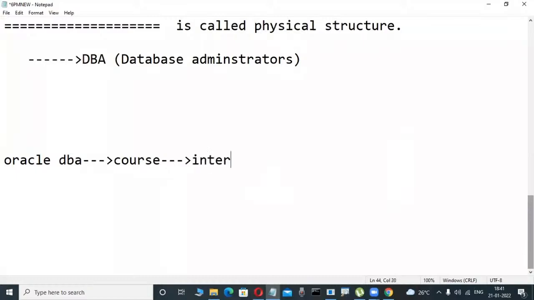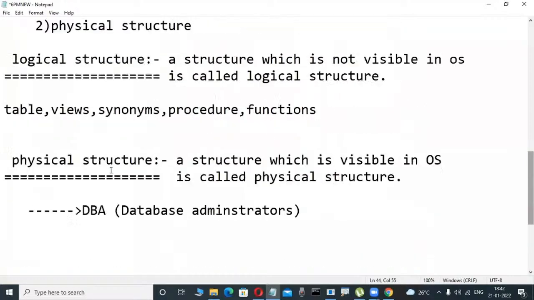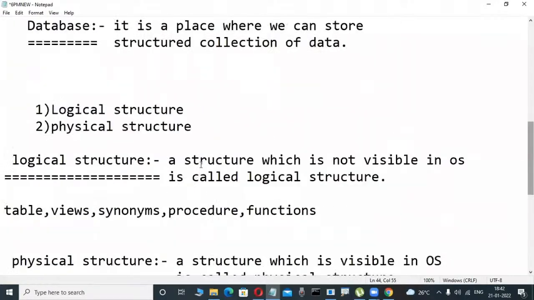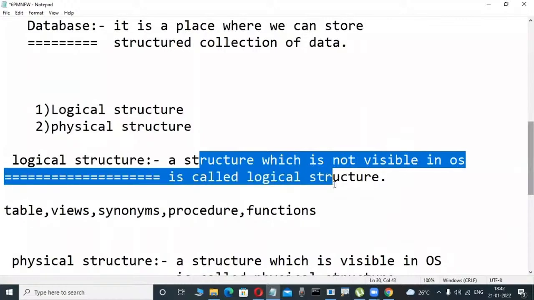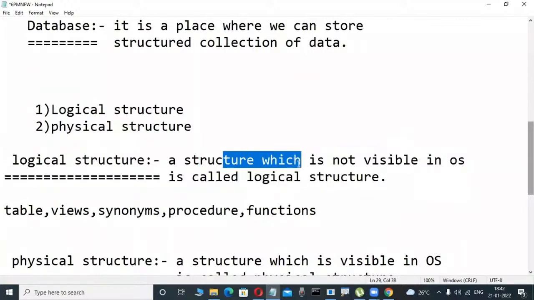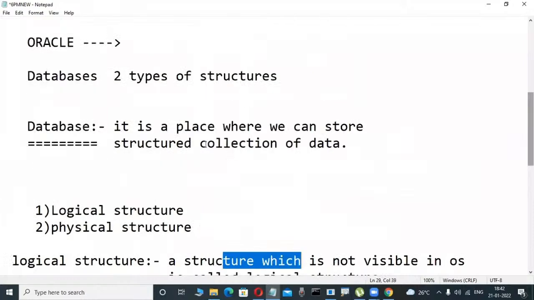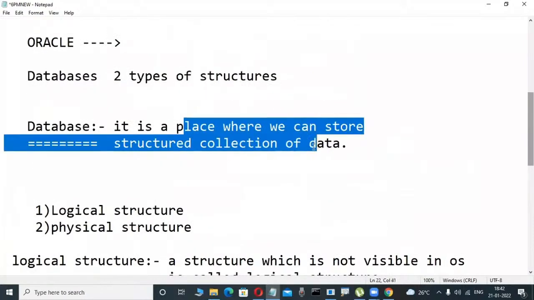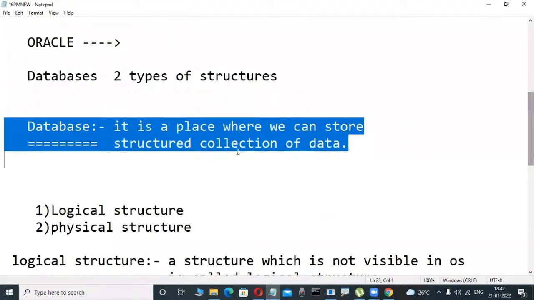Observe here, the interview. My interviewer asks, Murali, what is a database? Whenever they ask what is a database, if I say it is a bookish definition, a structured collection of interrelated data that is stored in a structure, a place that stores a structured collection of data, I am immediately rejected. Why? Because this is the developer's definition.